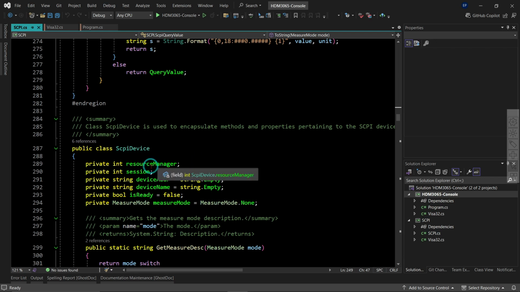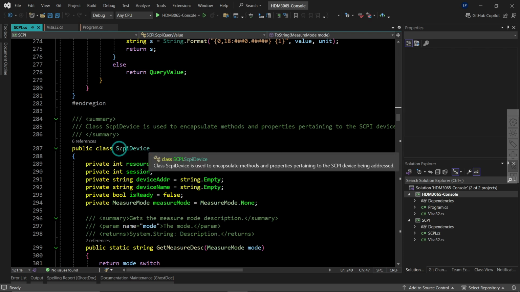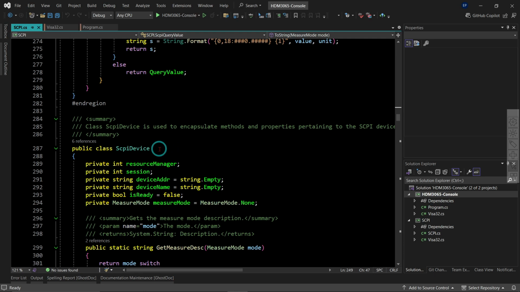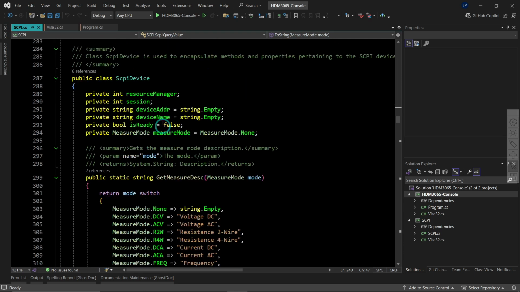And most of the work is done in this class that I created here, SCPI device. When we open a session, we will have a session ID and a resource manager, and there will be a device address and a device name. And if it is opened, there's an open command, then it will be ready. That will be true then.